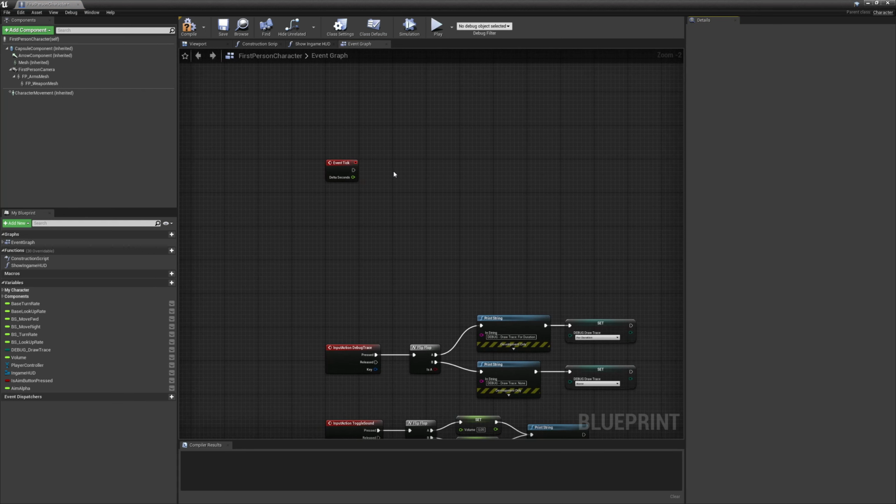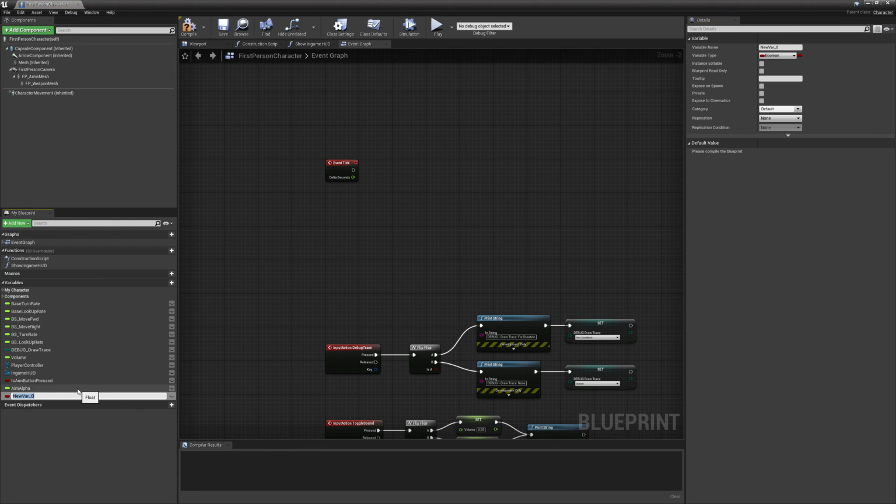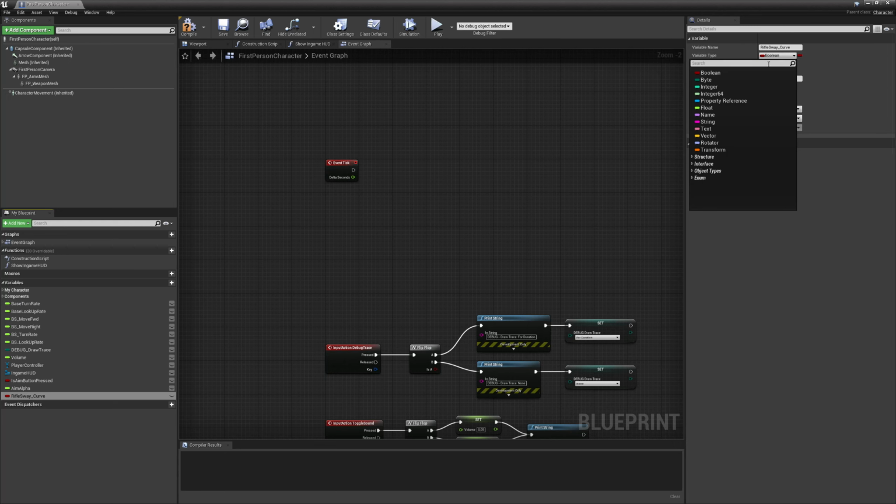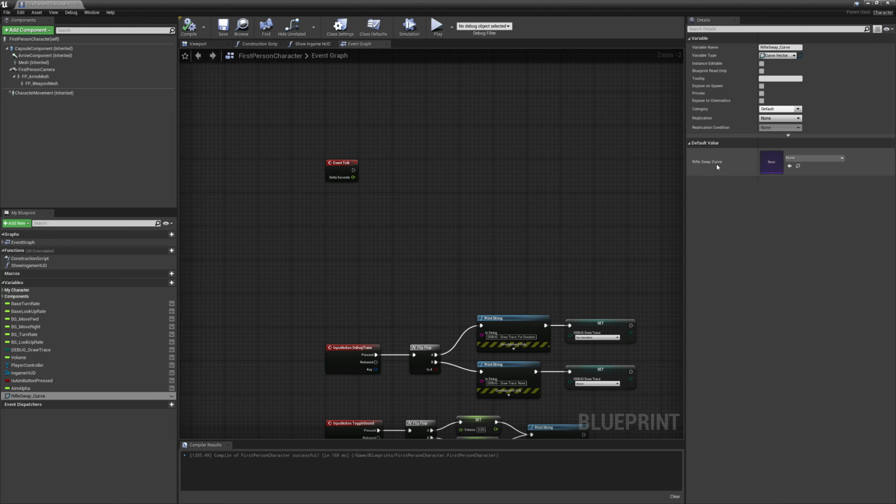Now first we need to get our curve in here, so I'm going to create a new variable, and I'm going to call this rifle sway curve. For the variable type, I'm going to make this a curve vector, and it's going to be an object reference. And then if we compile it, we can give it a default, and that's going to be our rifle sway curve. So make sure you put it in here. We're going to compile and save this.